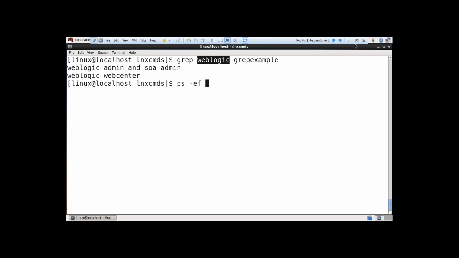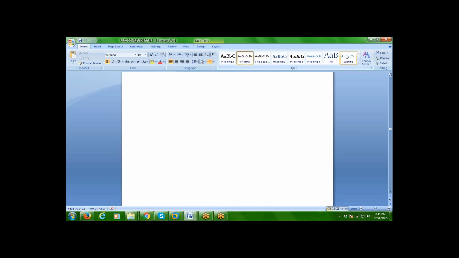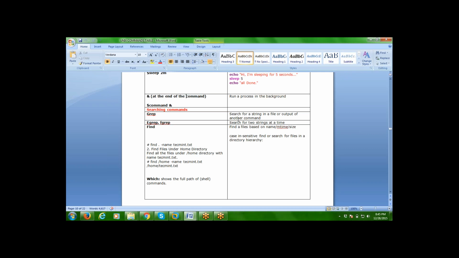Second method, egrep space hyphen f. So grep is used to search a single string, right? At the same time, Java. Okay, Java is a string that will be searched. That is the second method.